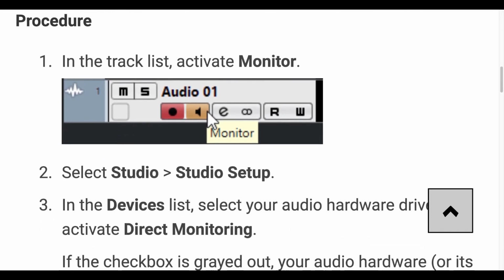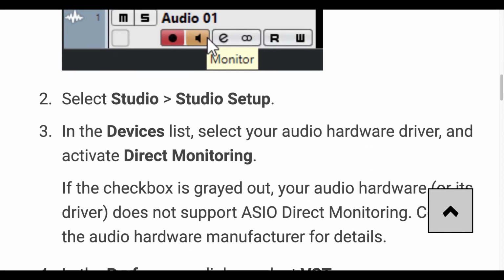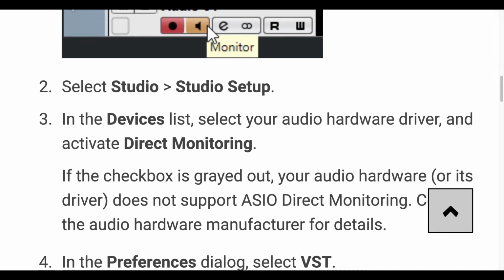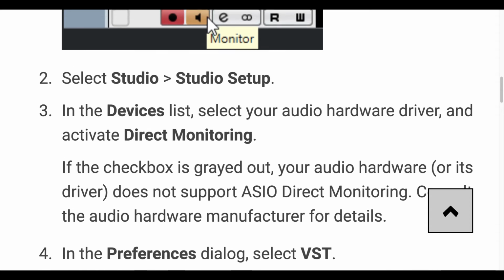Procedure. In the track list, activate Monitor. Select Studio as Studio Setup. In the Devices list, select your audio hardware driver, and activate direct monitoring. If the checkbox is grayed out, your audio hardware, or its driver, does not support ASIO direct monitoring. Consult the audio hardware manufacturer for details.